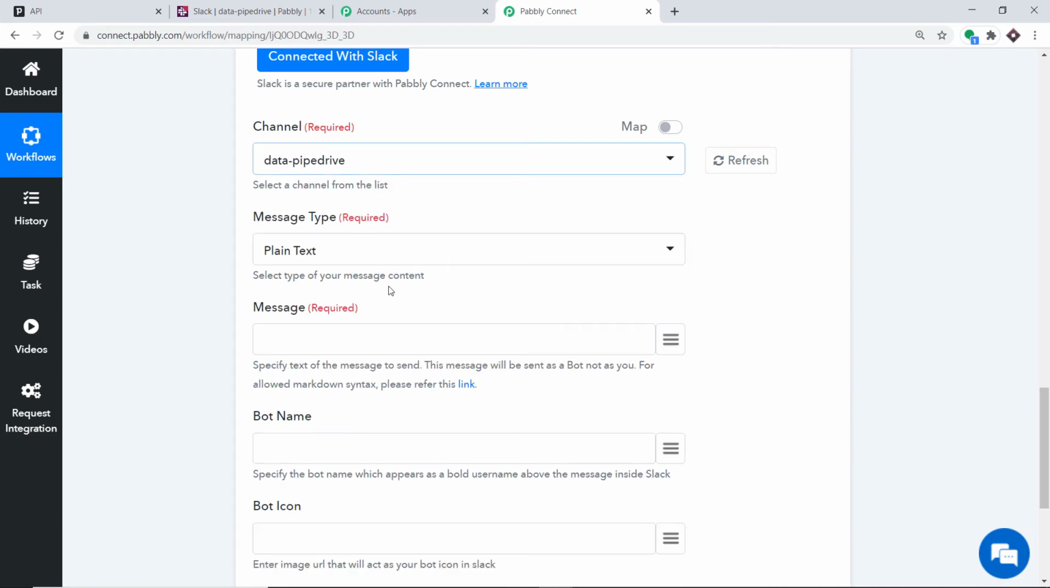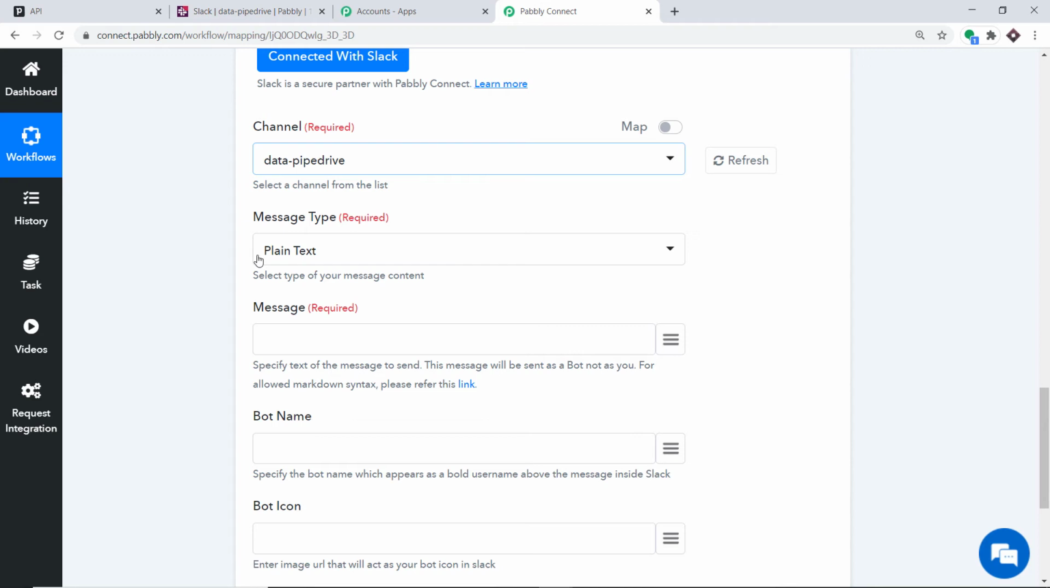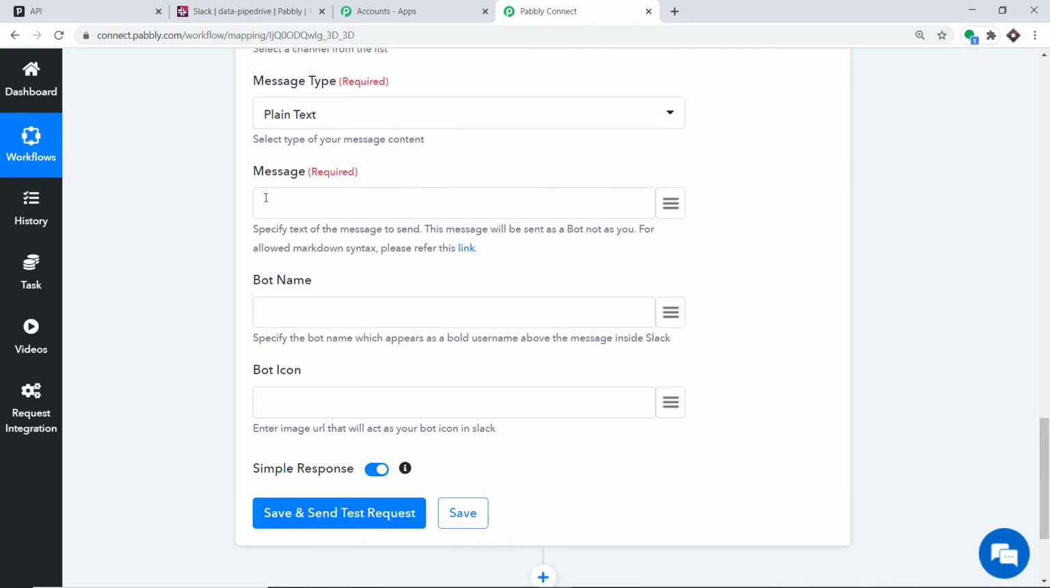So the idea is that whenever a new deal is created in Pipedrive, Slack will be sending a message in this particular channel. In the message type, we have plain text, so let's keep it that way. Now in the message, it should be something like "new deal created." And let's map in some details.